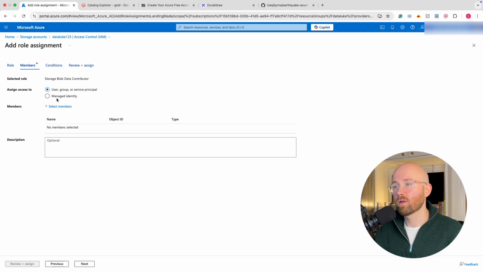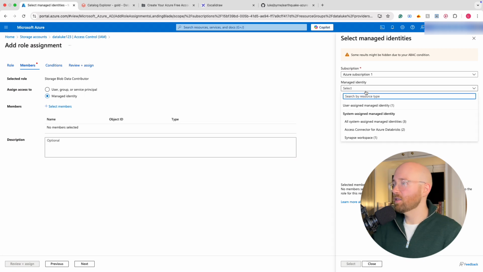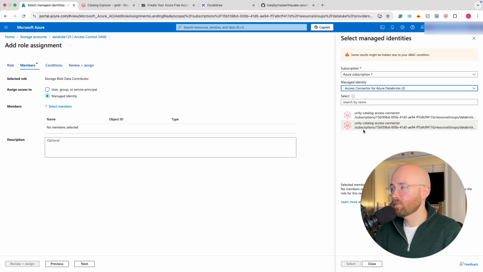So click managed identity, then select members, and it's from our subscription. The managed identity is this access connector for Azure Databricks. Here, I have two, you only have one. It's not very handy, and it gives me almost the exact same name. How am I going to know who's who? What's the difference here?